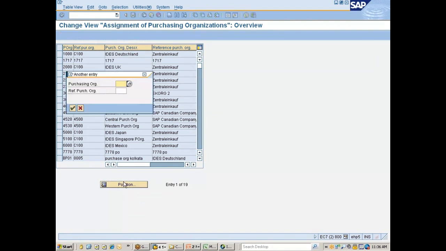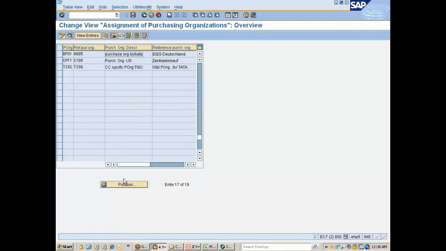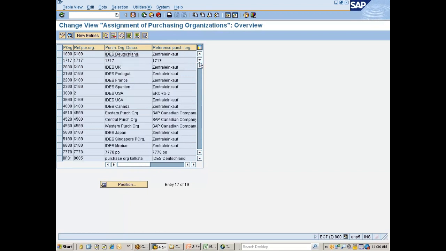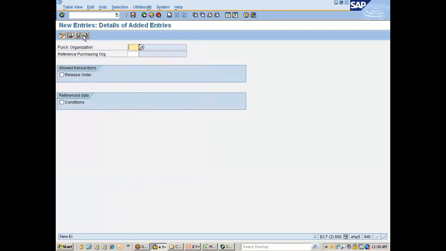So what am I going to do here? My purchase organization 77C. It's not there. Okay, no issues. I'll just go with new entries. You see here, purchase organization 77C is your local purchase organization. Reference means 777G.